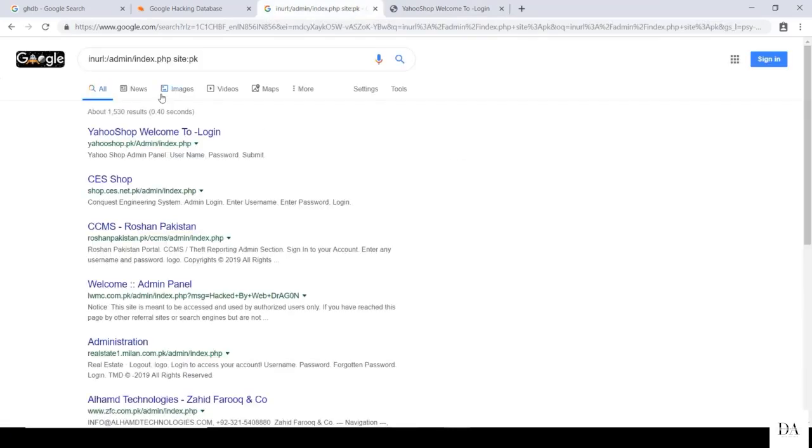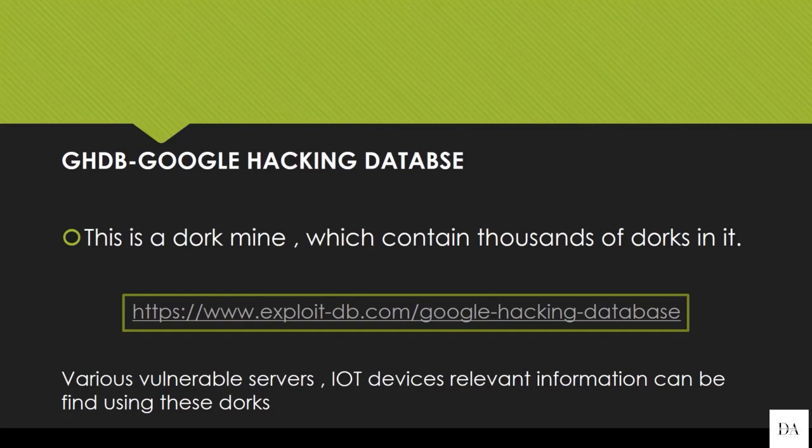So basically this is the potential of Google Dorks. If you are using it correctly, then you will definitely be able to extract some juicy data out of it.